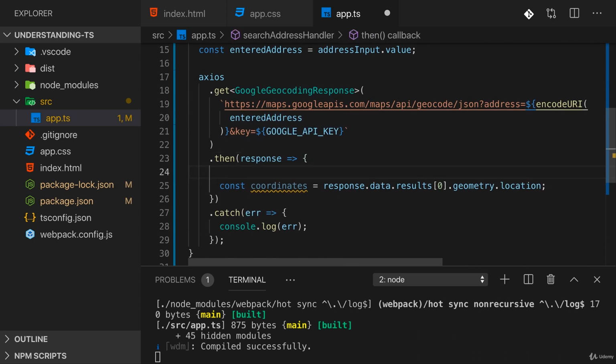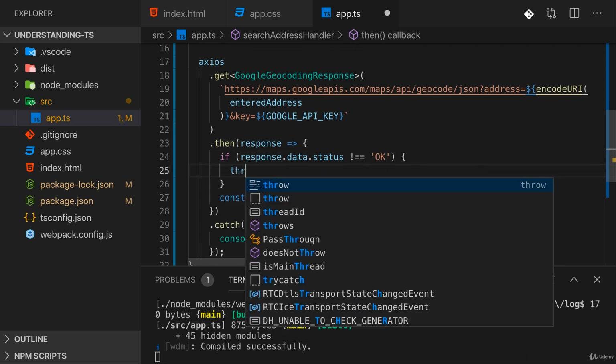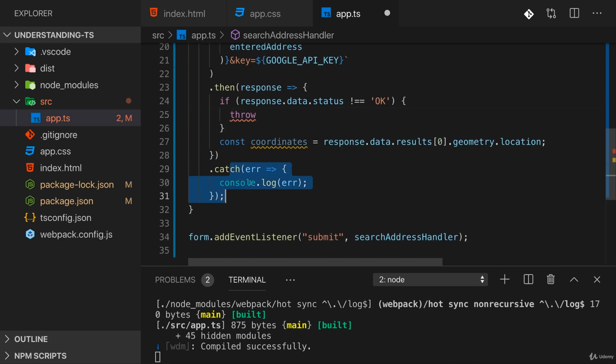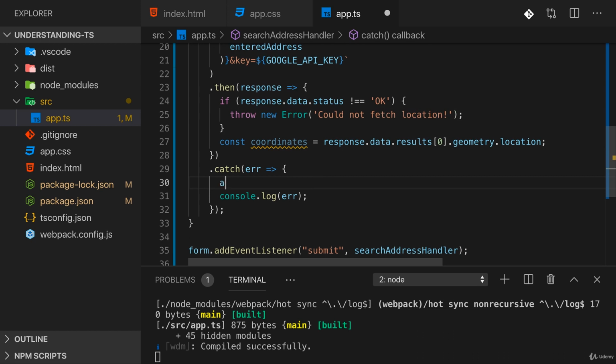Now with that added, down there in the then block, we can check if response.data.status is not okay, which means something went wrong. And in that case, we can throw an error here. And therefore, we will end up in the catch block where we could set up some error handling. So here we'll throw an error, could not fetch location. And then here in the error handler, to do something, we can throw an alert where we output the error message at least. This is of course just some very basic error handling.